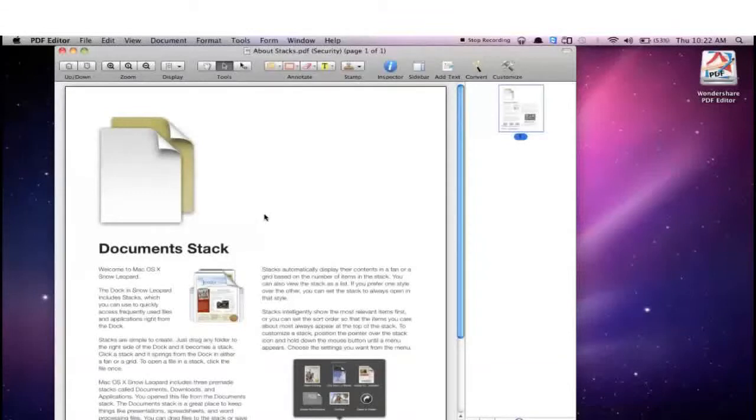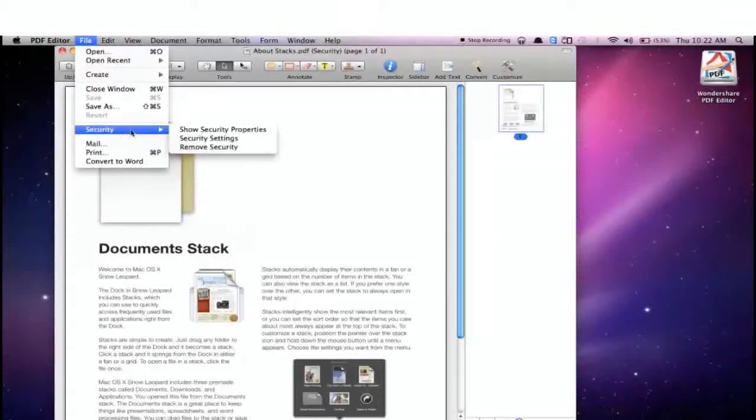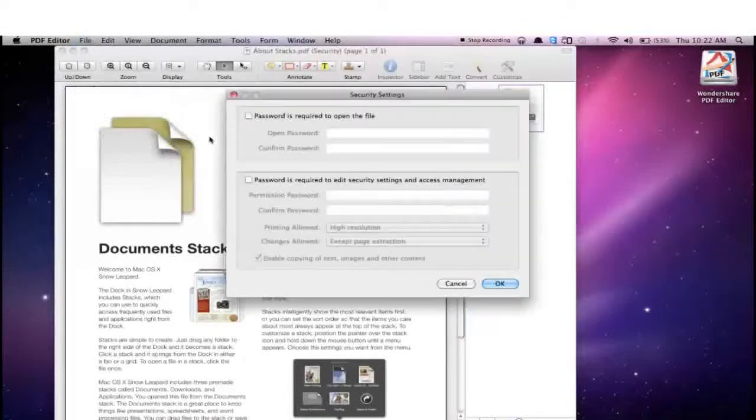Another really cool thing that we can do on the Wondershare PDF editor is add security to it. So if we want to create a password for our PDF document, all we have to do is go up to File, Security, and click on Security Settings.